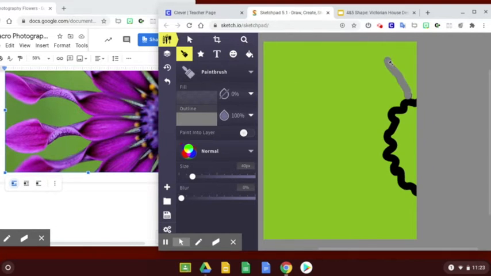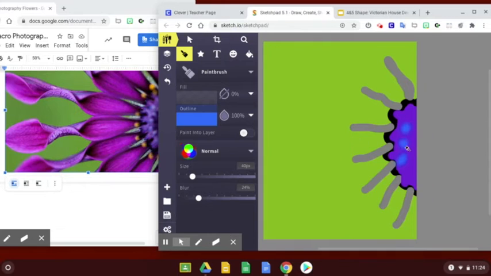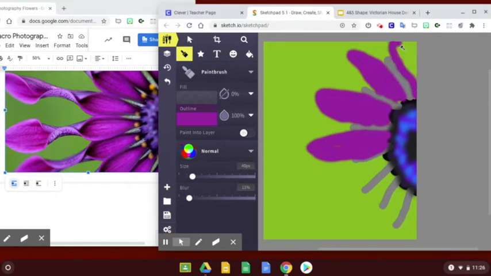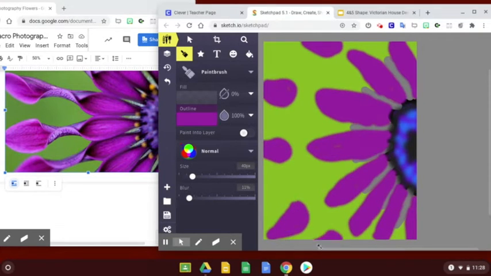Make sure you resize your paintbrush and you should be painting what you see in the picture. Use whatever colors you see and whatever shapes and lines you see. Remember that you are looking for the organic shapes and the curvy lines.